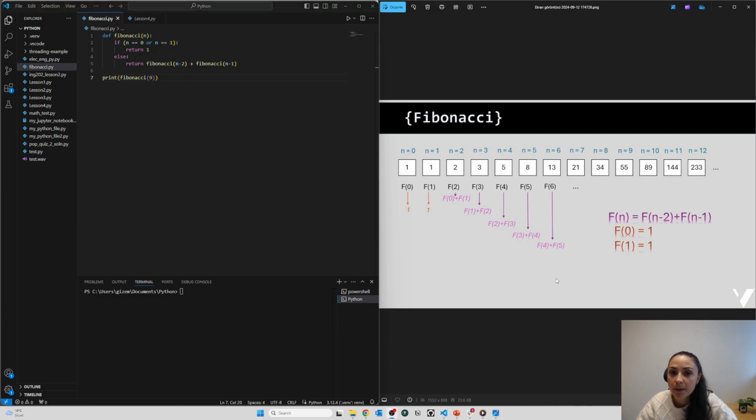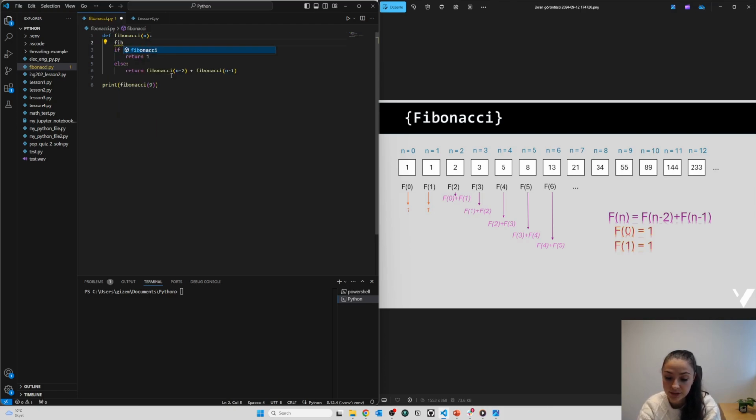But what if I am interested in getting the whole list until that number? So instead of, when I write 9, getting 55, if I want to get all of the numbers until 55, how can we do that? So that I can use lists. I can first create an empty Fibonacci list, and I can return that list instead.